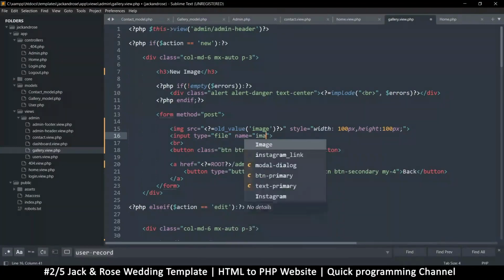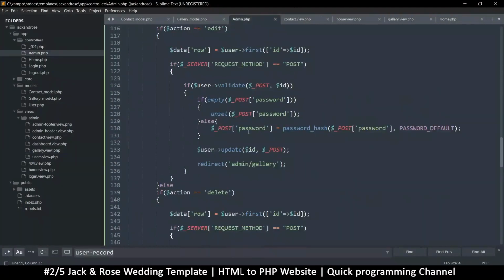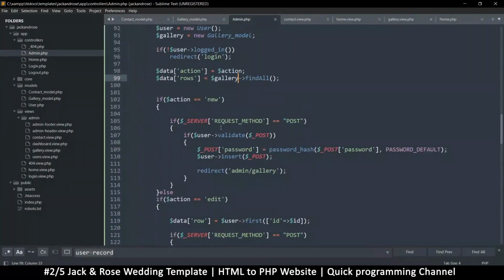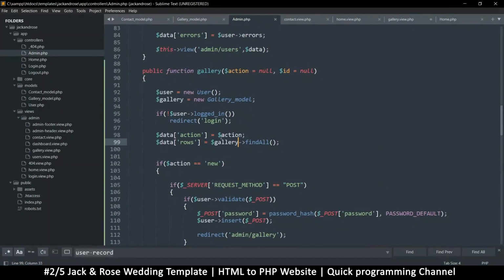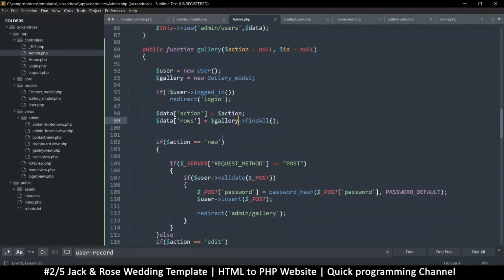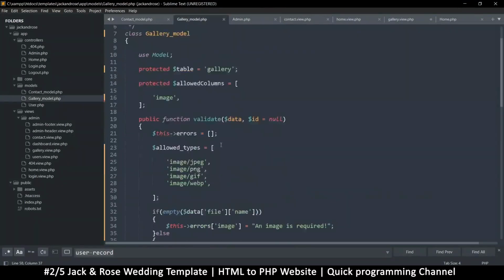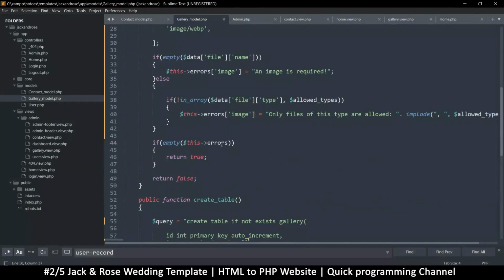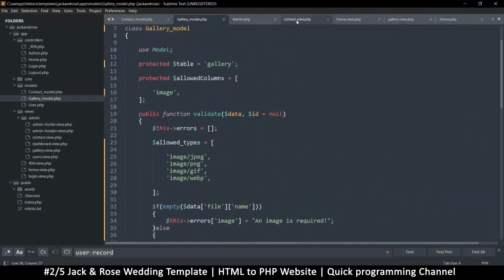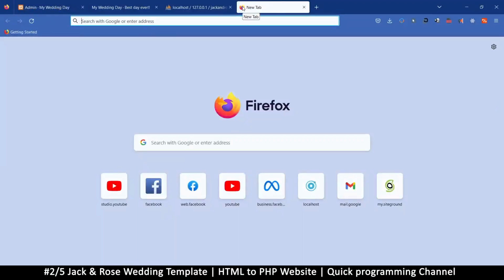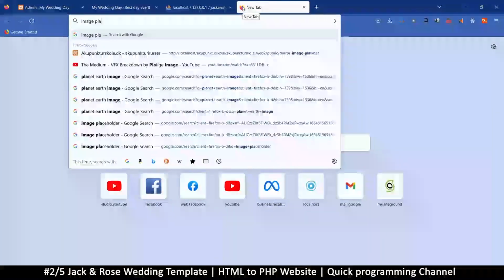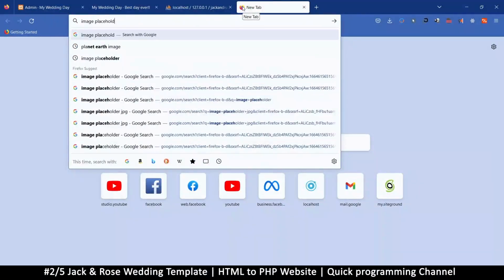Name will be, did I use file or image? Let me check here. Wait, where do I check this? Okay, so it's actually image. So what you can do is you can search for image placeholders.